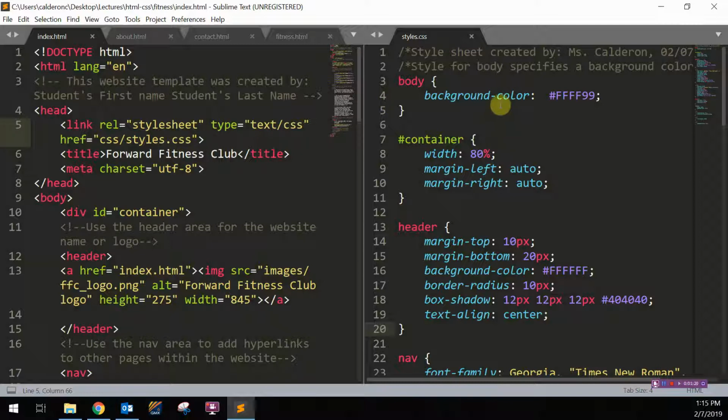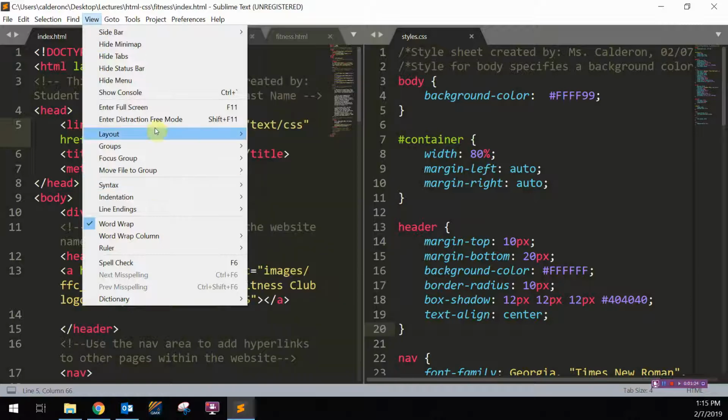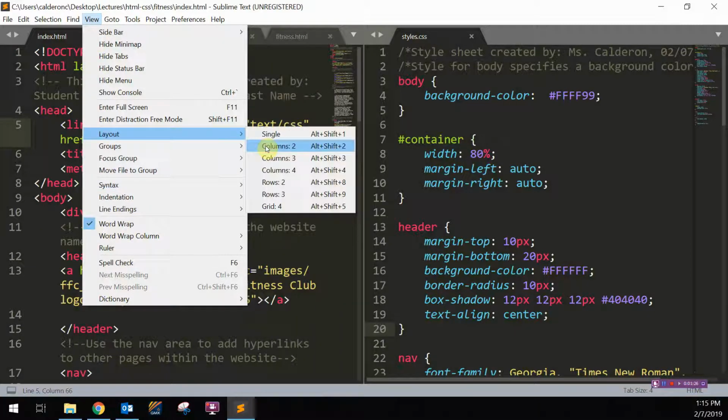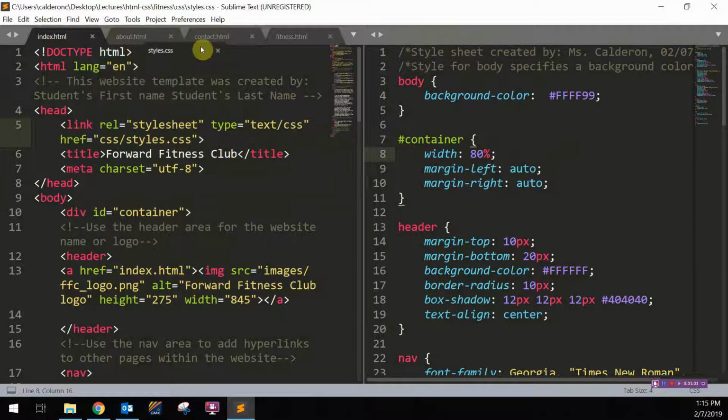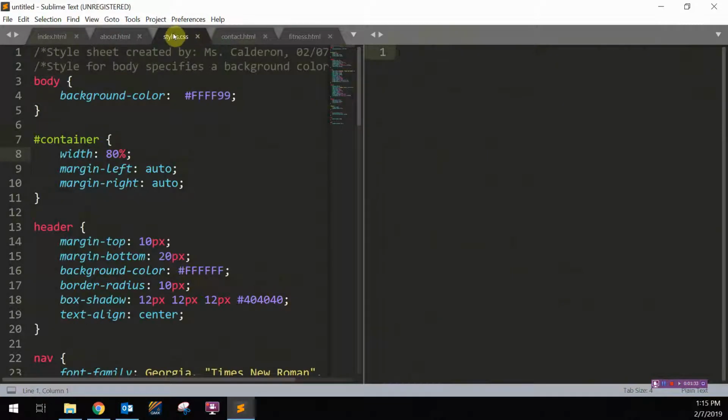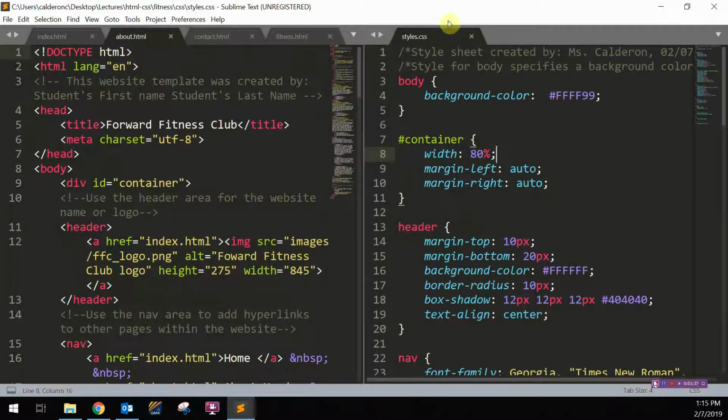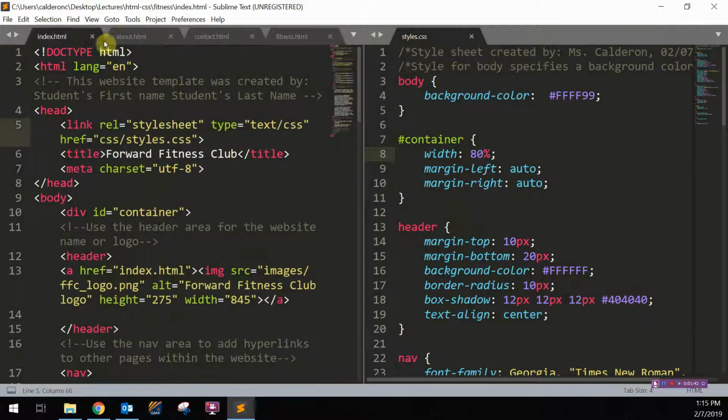So for the style sheet, the CSS file, I went ahead and put View, Layout, 2 Columns. And when I clicked that, I was able to drag this particular Sublime file over to the right, and it lets me have my CSS separated from my HTML. We talk a little bit later on in the chapter about why we would want to have an external style sheet, why we would want to have our styles separated from the HTML content.